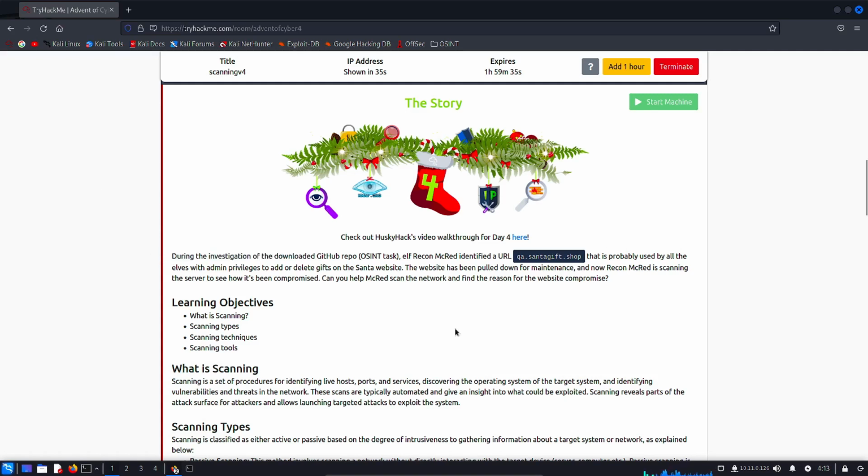So during the investigation of the downloaded GitHub repo, what we've done on the last task, Recon McRed identified a URL, qa.standardsgif.shop. Yes, we did. That is probably used by all the Alfs with admin privileges to add or delete gifts on the center's website. The website has been pulled down for maintenance, and now Recon McRed is scanning the server to see how it's been compromised. And you can help McRed scan the network and find the reason for the website compromise.